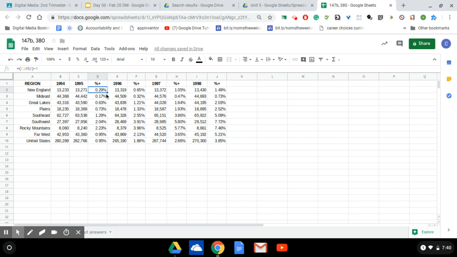Now remember, yesterday we learned in class how you can use the fill handle. So if you take a look at my cursor, I'm going to grab that square on the bottom. Okay, I have my active cell. I'm going to grab that, and then I'm just basically going to select the rest of the cells down to D9.